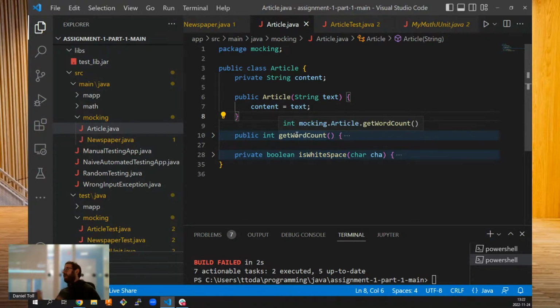So essentially, the getWordCount means that I'm going to count the number of words in a string or in the article. So if it's hello, my name is Daniel, then we have 5 words. We don't count the dot, we don't count white spaces and stuff like that. So that is the idea of the getWordCount.